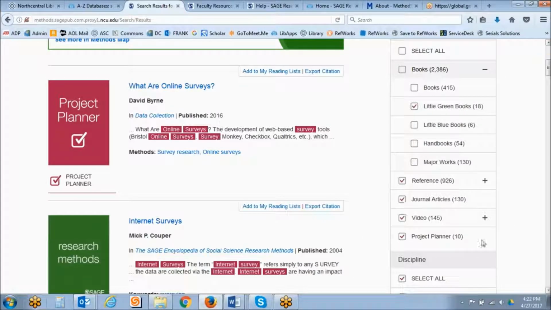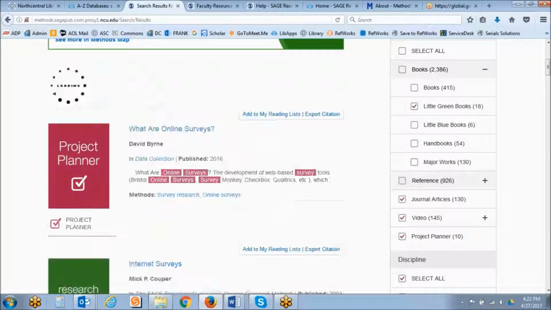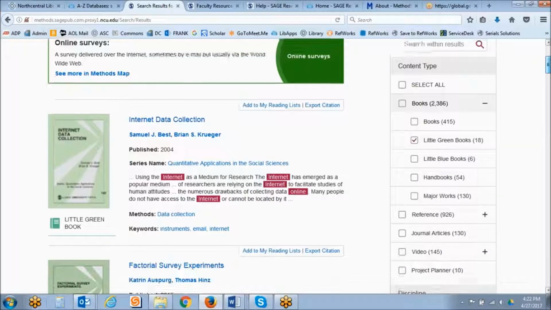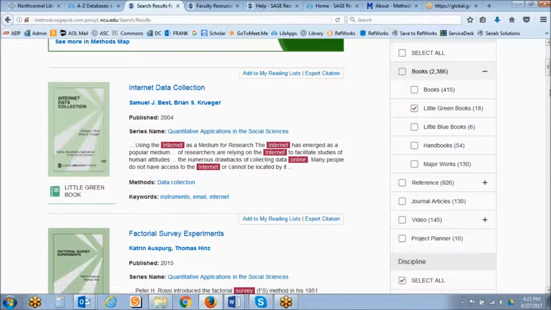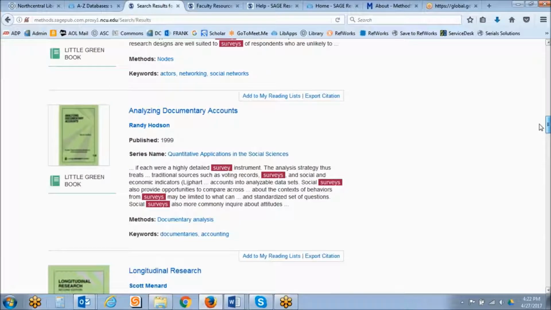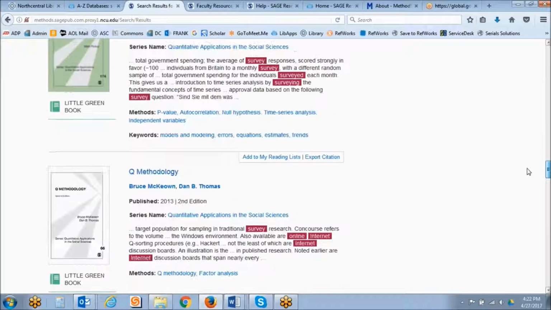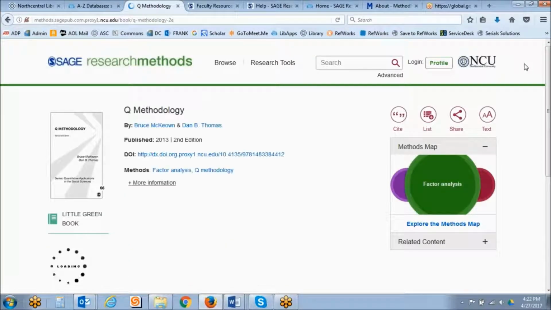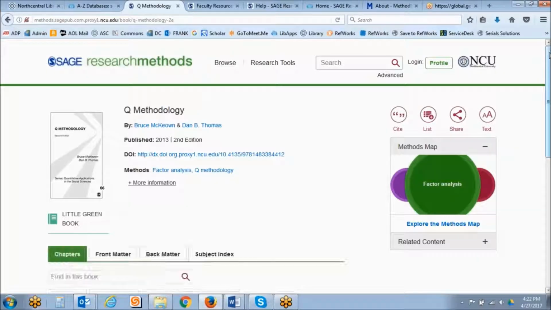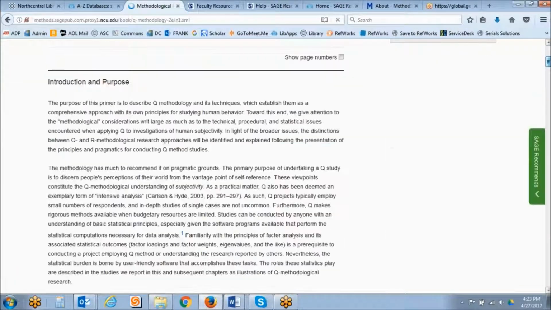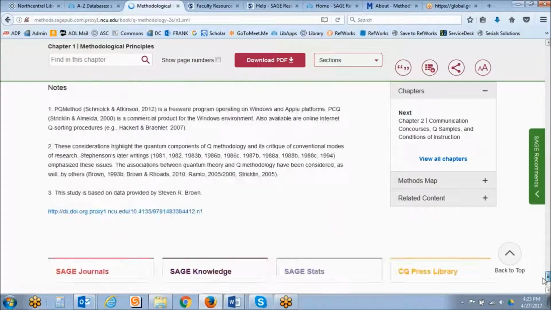So we did not exclude our other types of resources, which we could do if we only wanted to see those little green books. So now that we see those, we're looking at internet data collection, factorial survey experiments, etc. If we see something that we're interested in, we can certainly click on it in order to get into that full text content. So here we will see the chapters which are hyperlinked, which you can click on to get into that content. So you'll see all of that there.